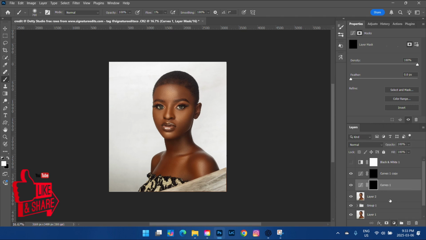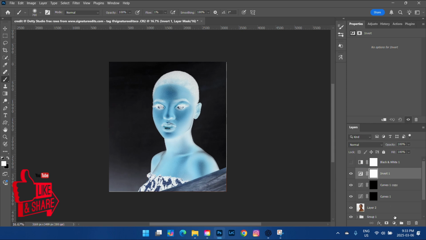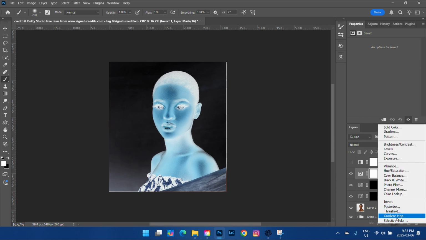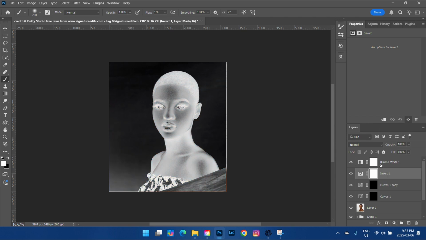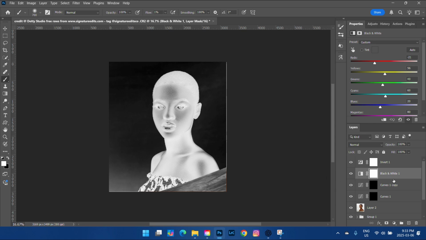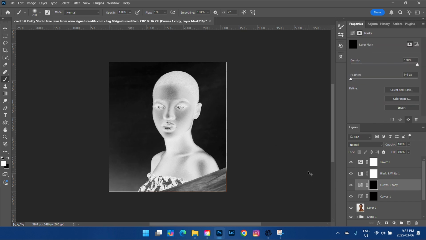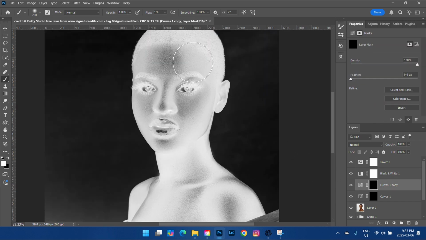Then for the checklist, we just create an invert layer on top, and with the invert layer we create a black and white highlights layer. Yeah, so this is what we have. With this, the white or the dark area represents, or the black here you can see, some blacks represent the highlights, and the whites represent the shadowed areas.